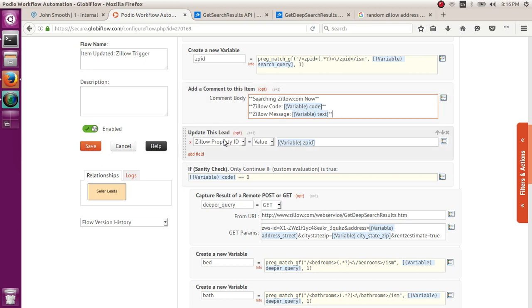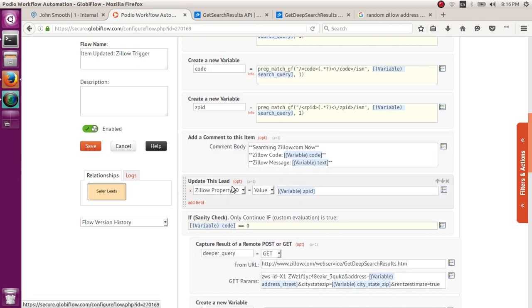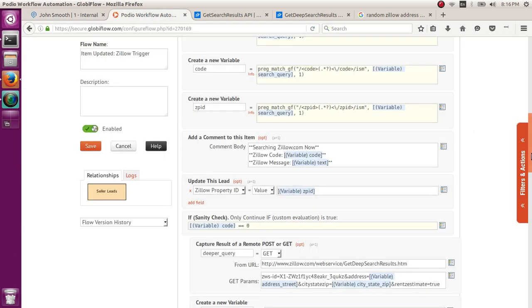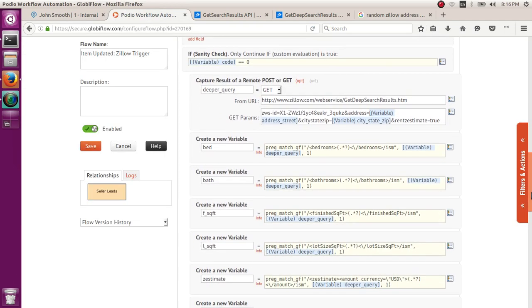But one of the most important things is that you have to save the Zillow property ID or the ZPID variable that you were able to capture from the query to your Zillow property ID field. So if you can see, let's go back to my item. After it succeeded with code 0, it updated my Zillow property ID field with that combination of numbers, which is right here. Right, cool.